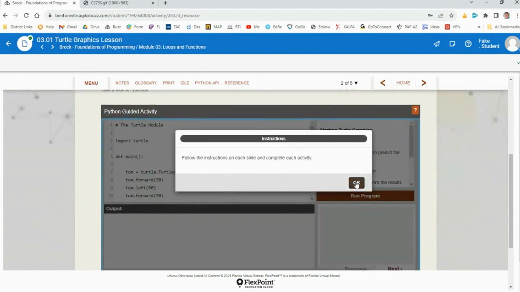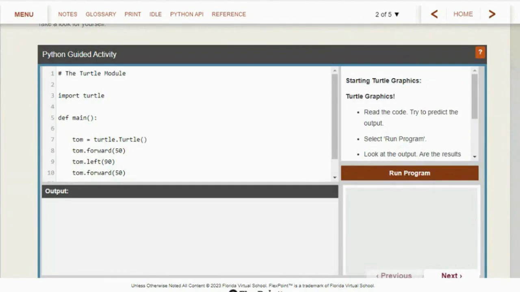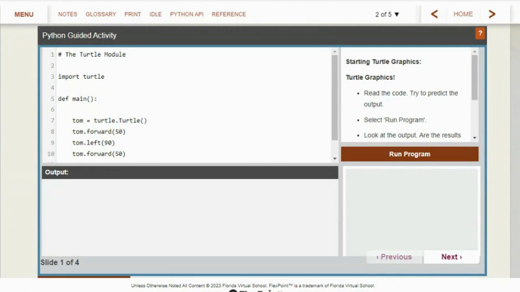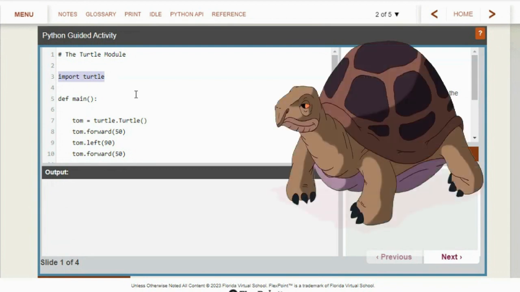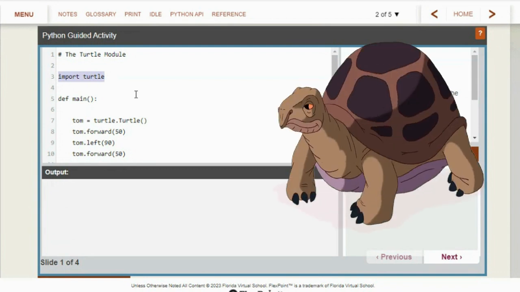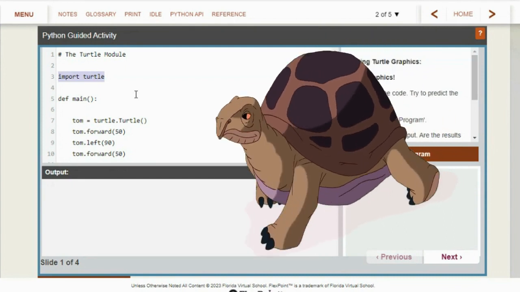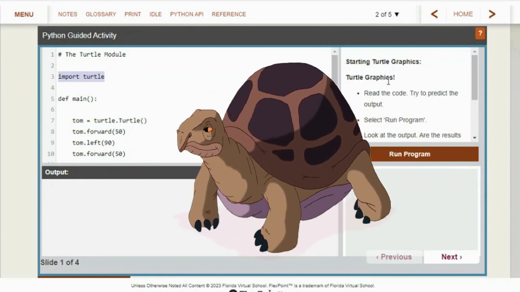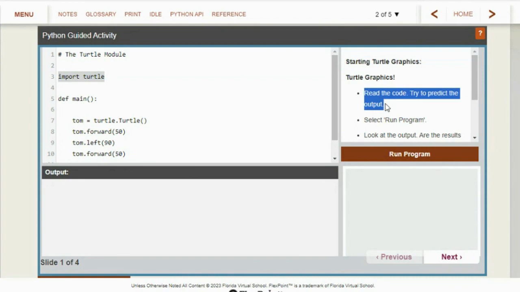So right here off the bat, we've got our first Python code to look at. All right, hashtag the turtle module. That's just a comment, right? So look, in the last unit, we had to import the math functions, import the math module. We have to import turtle if we want to use turtle graphics. We tell Python, go get the turtle graphics module, bring that into this program. And then it says read the code, try to predict the output, right? And then we're going to run it.